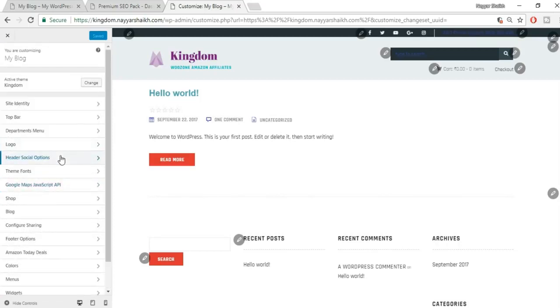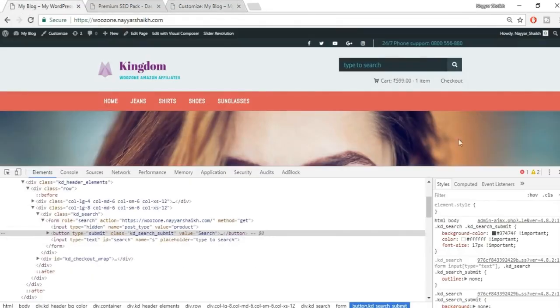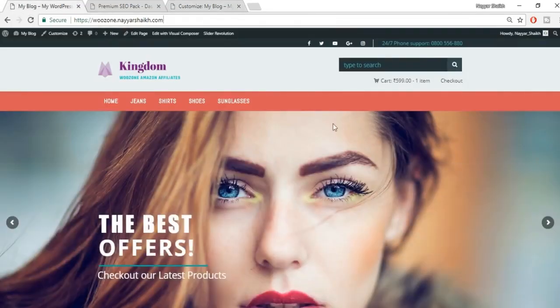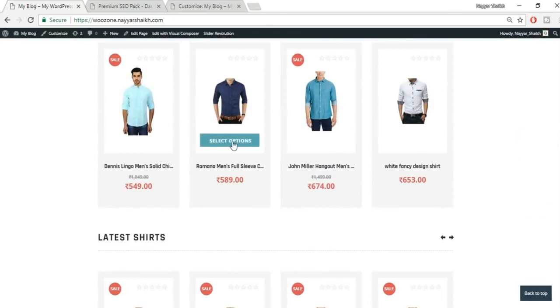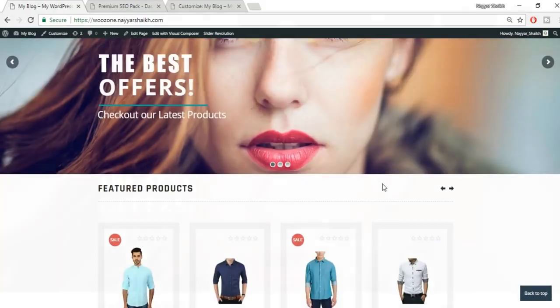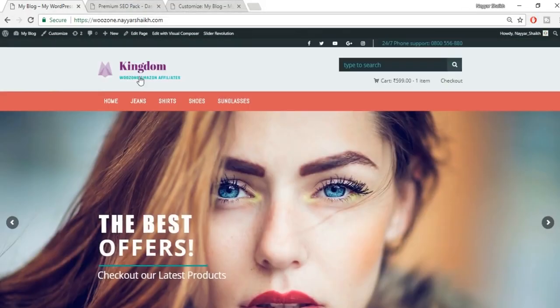Now we have to select primary and secondary color. If you see, this red color is our primary color, and when we hover this, it is some weird purple color. I don't like these colors. Here I have different primary and secondary colors. For example, this is my primary color, and this color over here, as you can see, is my secondary color. I want those colors to be there on my website.